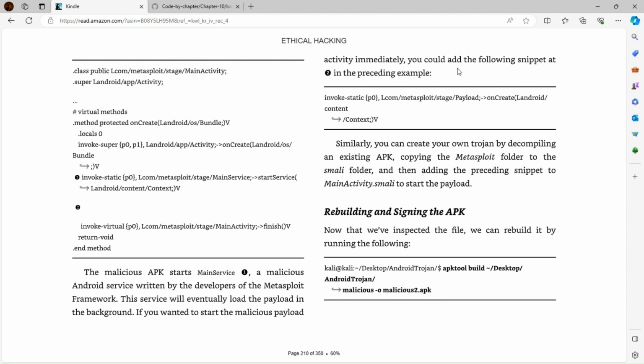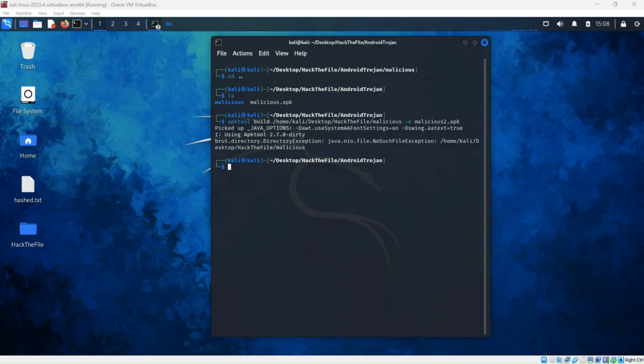Okay, so it created that. Let's see, it did create it, right? Malicious too. So we're going to ls this. It didn't. Oh, okay, so maybe that was wrong. Directory exception. Java no such file exception. Home Kali D. Okay, maybe it didn't work.